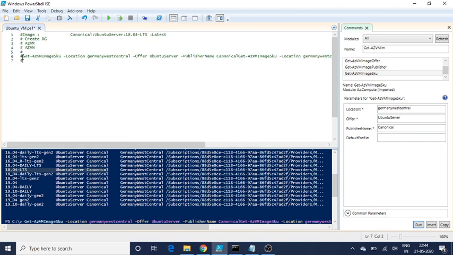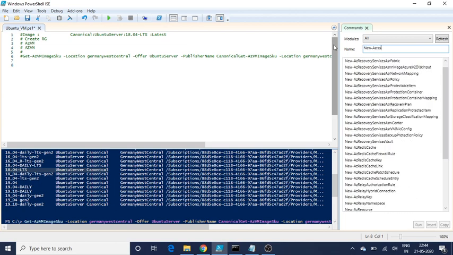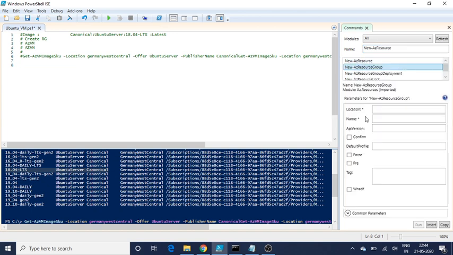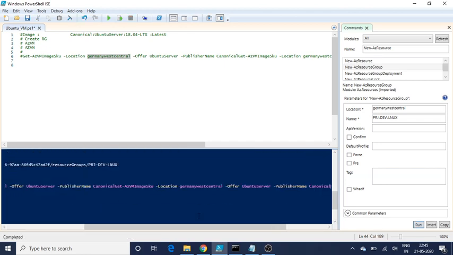And now I want to create a resource group. I do not have any resource groups created. So to create a resource group, again we have a command called New-AzResourceGroup. And then I want to provide the location details, Germany West Central, and then project-dev, which I would take as the naming convention, and then run it. Created.